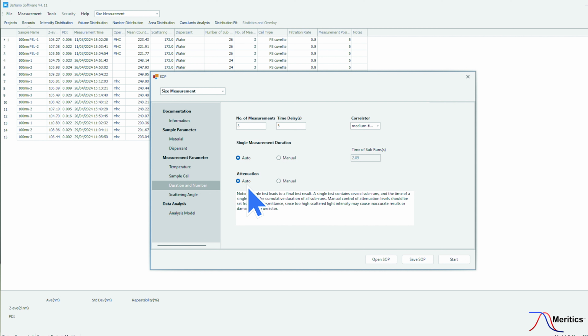So the attenuation will set the intensity of the laser power proportional to the concentration of sample. So if you have a low concentration of sample, it will attenuate high to allow for the laser to have more scattered light and give the most accurate result possible.